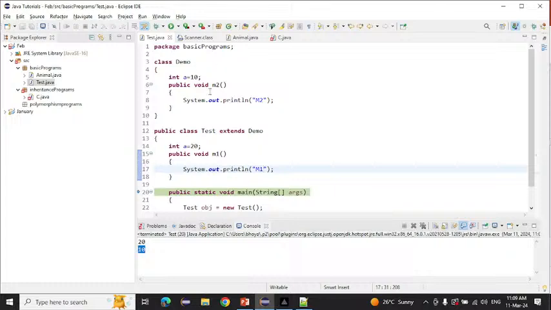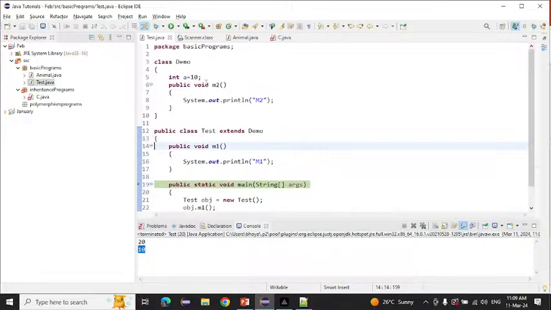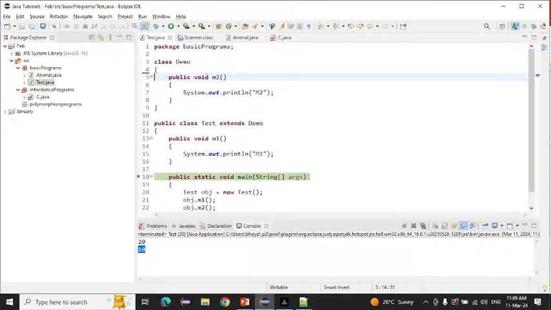Now if I want to call this m2 method, we can call it directly with the help of object dot m2. Can we call it like that? Object dot m2. If I call like that, are we able to call it here? Yes or no? Why are we able to call this here?